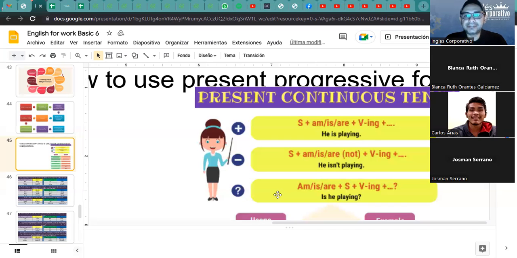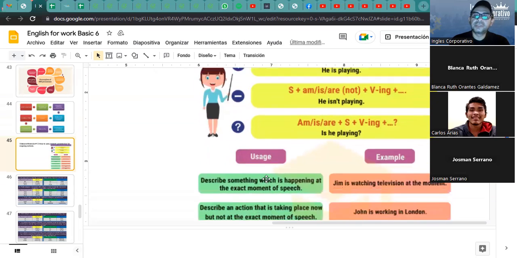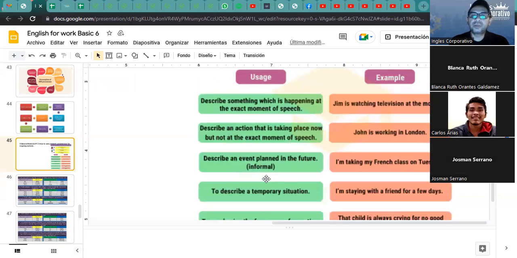Todos terminan con ing, ¿verdad? Todos los verbos llevan ing, el verbo principal, sí. Ok. Any other question? Ok, pero ¿cuándo lo vamos a utilizar?